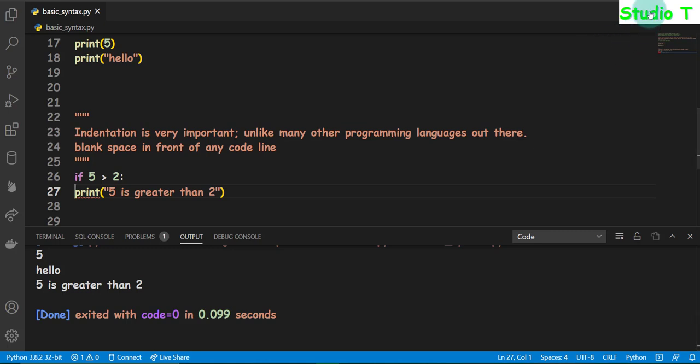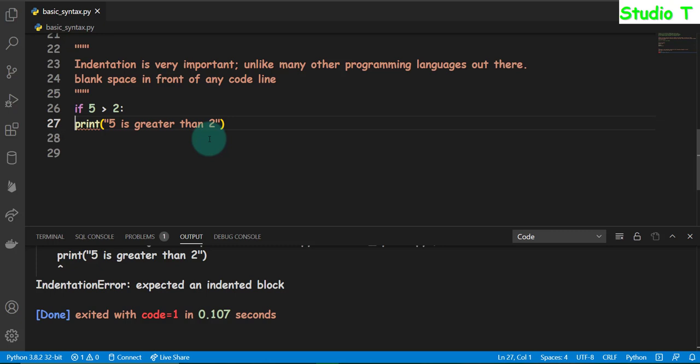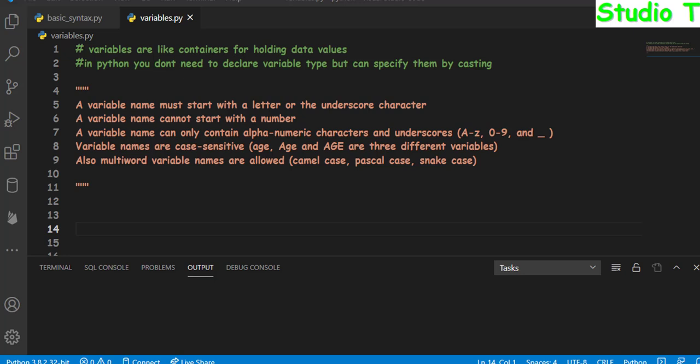What happens? Let's see. If we don't leave blank space whenever it is necessary in Python, that actually results in an indentation error, and we are seeing this right here in our output. So two important aspects of Python are, you don't put a semicolon right after any command, and whenever necessary you must put blank space or indentation in front of any code line.